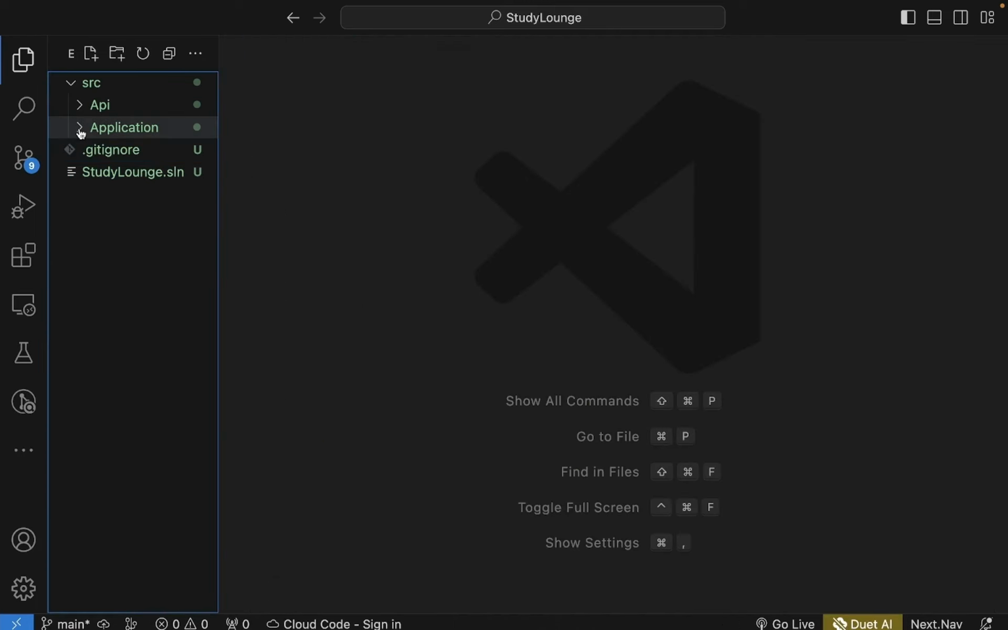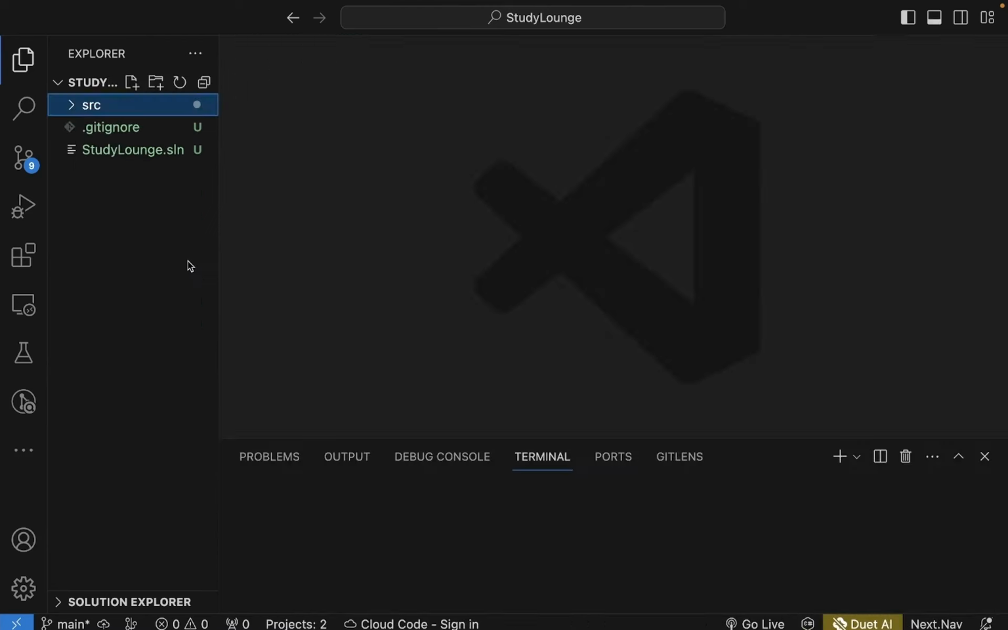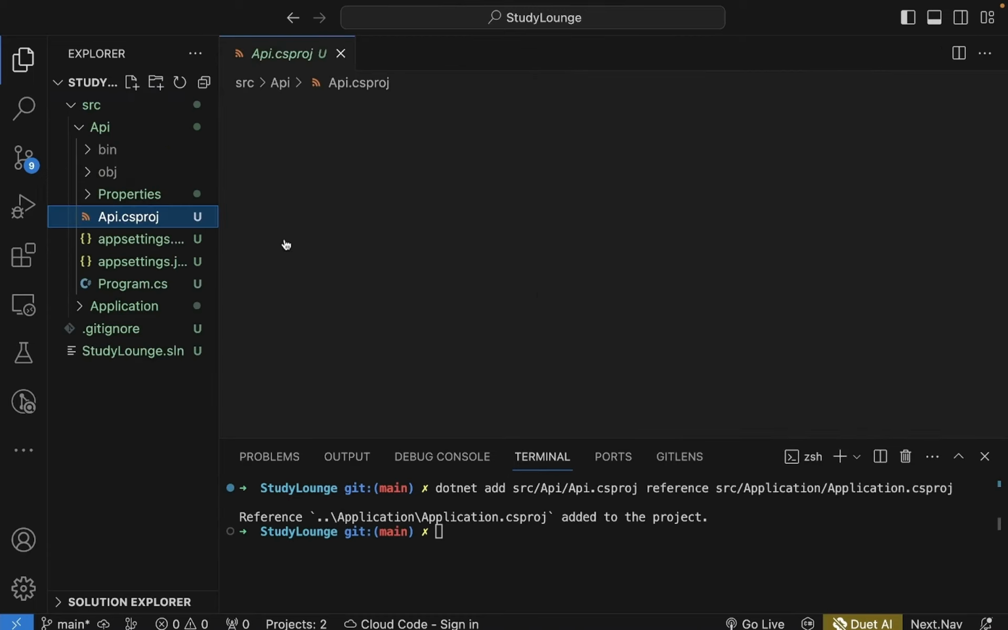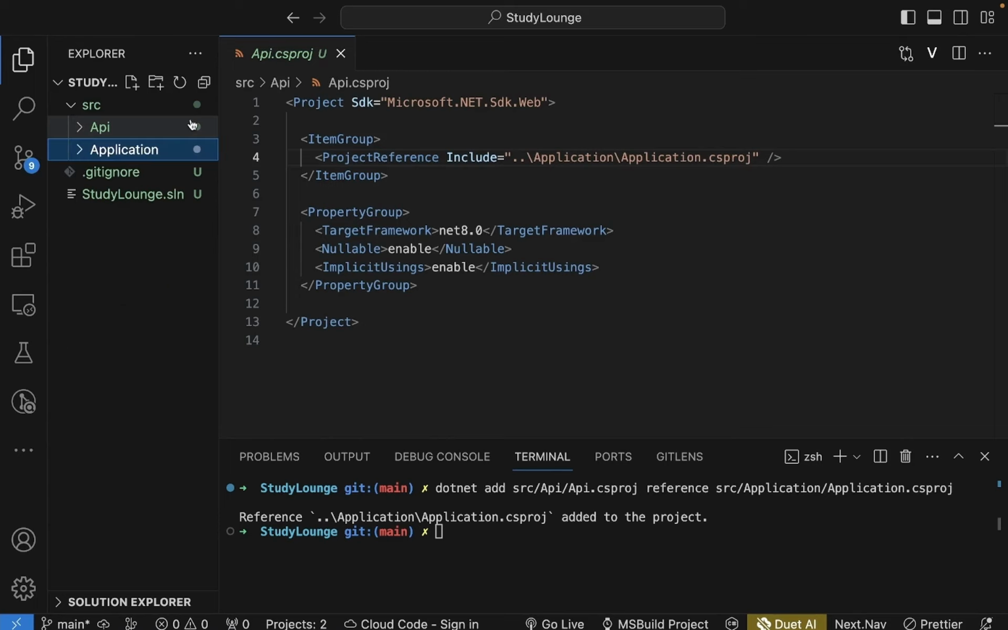Now let us look into our API project and see what is going on there. Now let us add a reference of the application project to the API project. dotnet add API.csproj reference. Go to API.csproj. You'll see that we've added the application reference to our API project. We've been able to establish the framework for our vertical slices architecture.